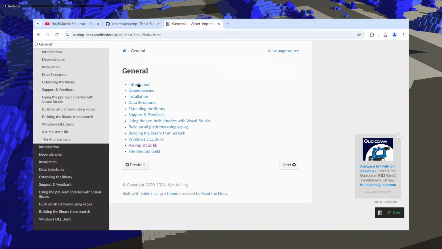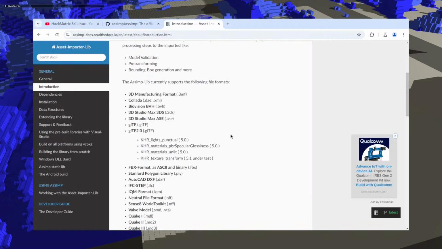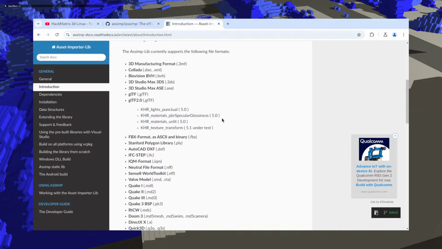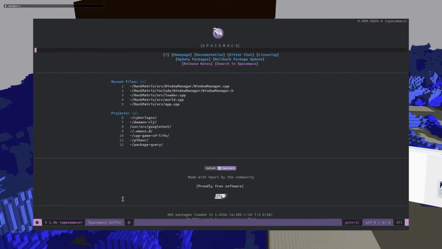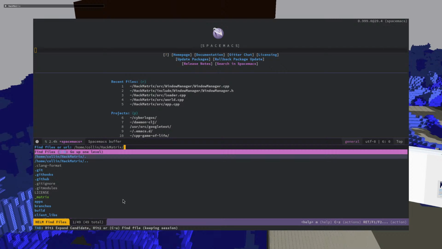Oh, here it is. Yeah, glTF. So it supports it, and so eventually I'll be able to handle it. Like I said, there's just a little bit that needs to be handled because I'm grabbing specific color channels.